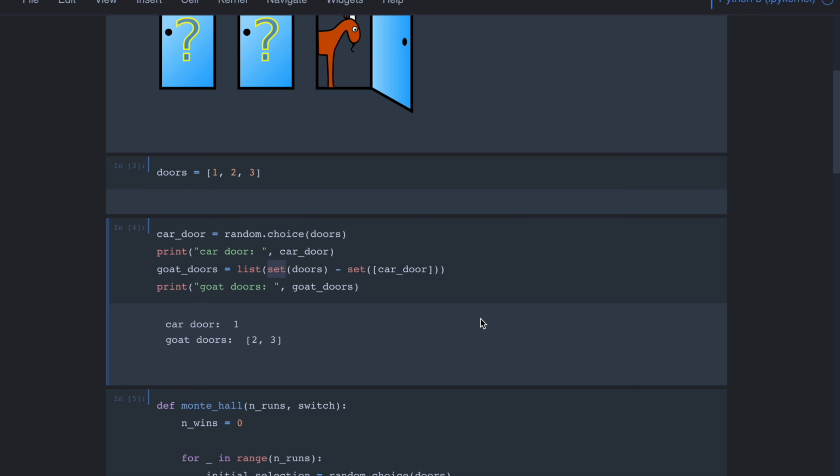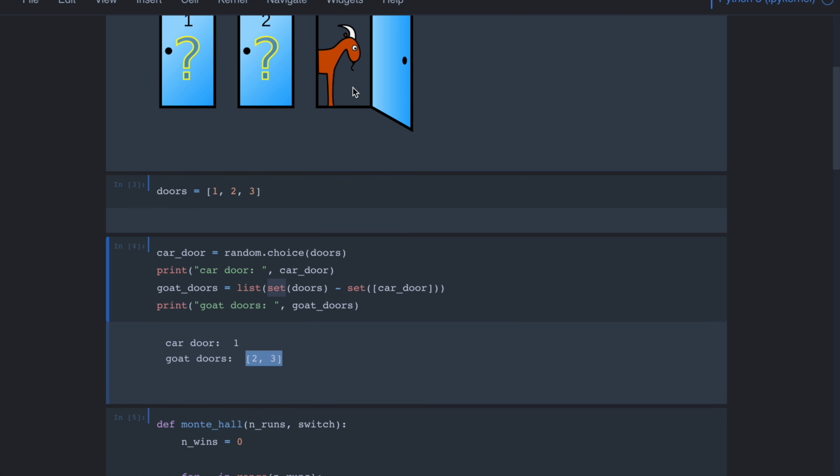Not the element by element subtraction. So what I have done is, the doors, this has 1, 2, 3, and the car door, which is this one. So with this set operation, we are finding the remaining 2 doors, and then we are converting it back to list. So the goats are behind door number 2 and 3. So with this code, all we did is we have 3 doors, and we selected one of the doors for the car and the remaining 2 doors for the goats, right?